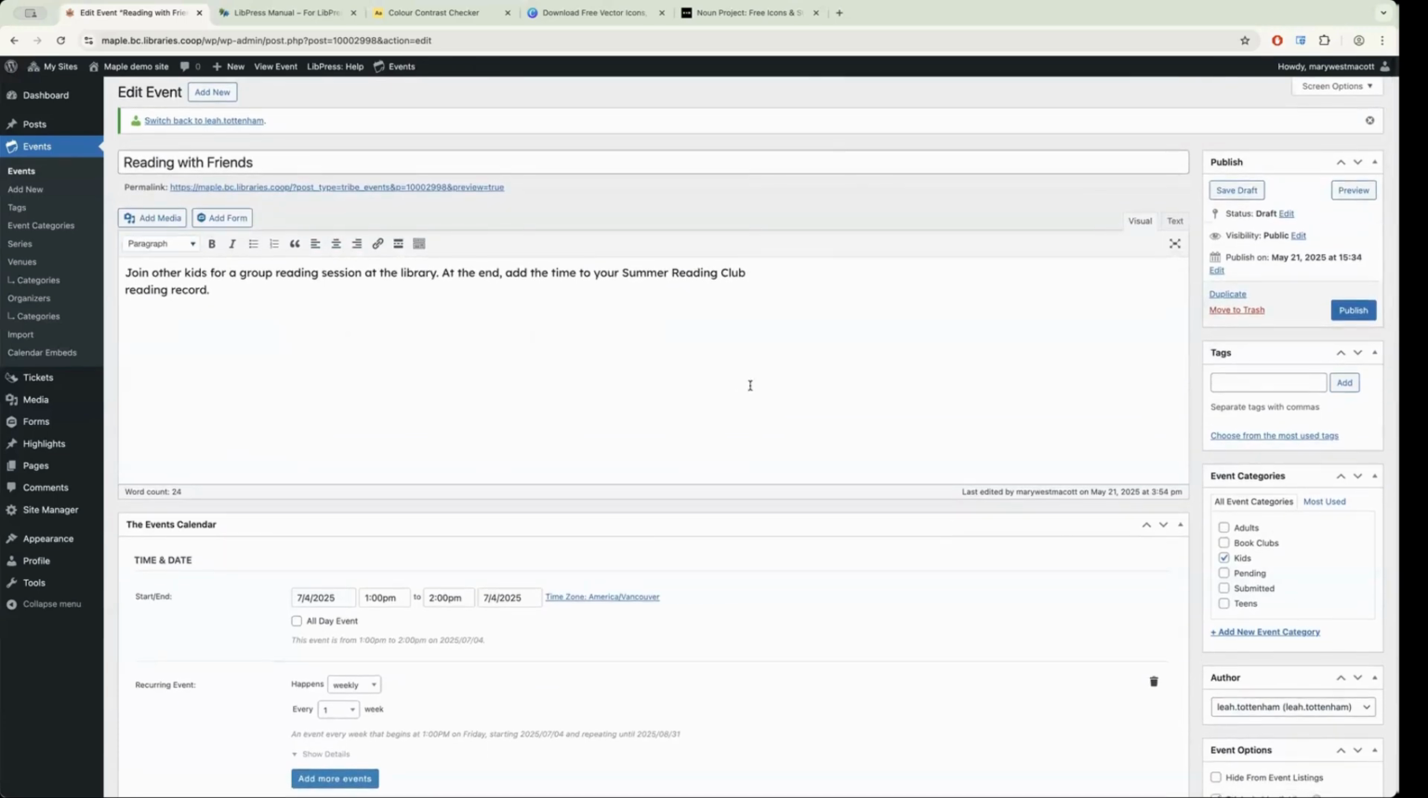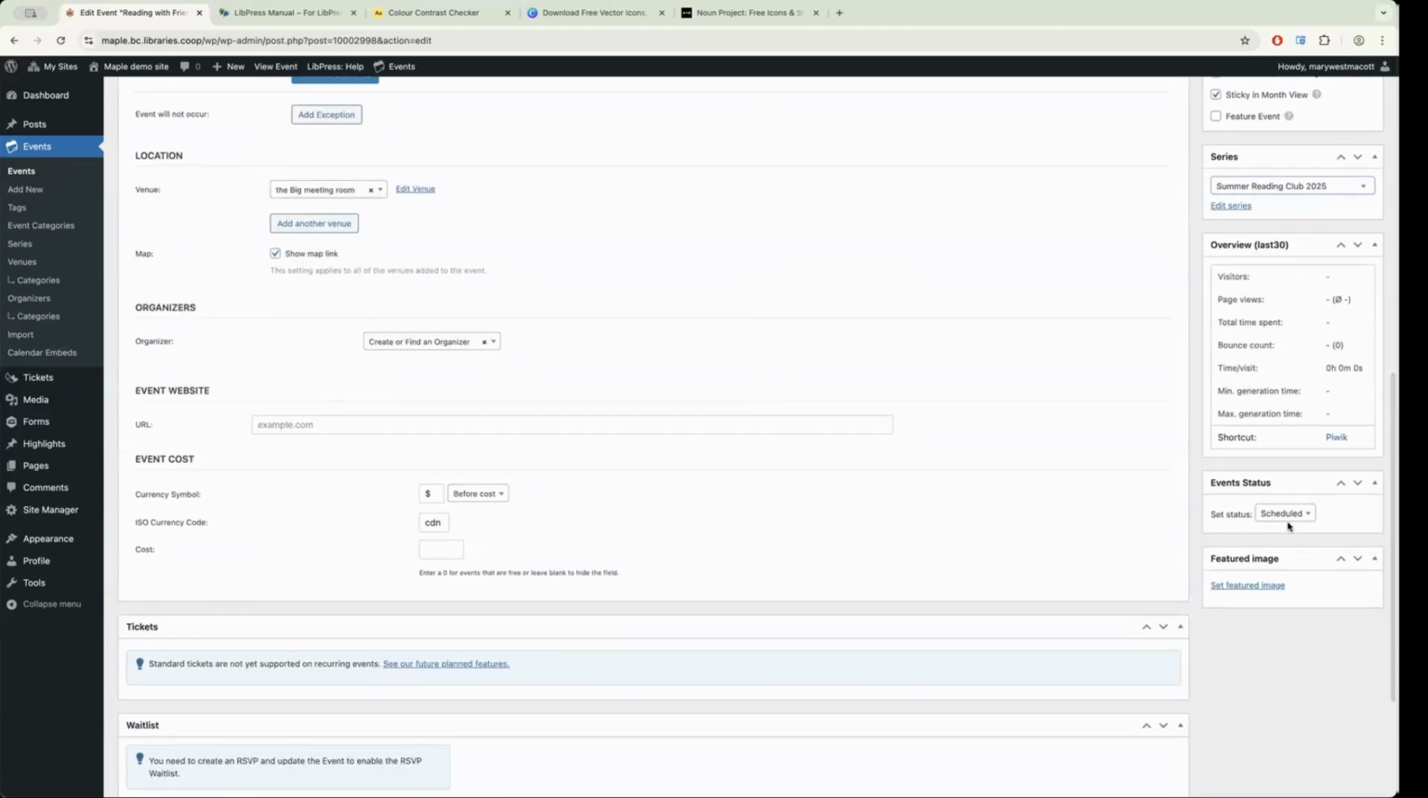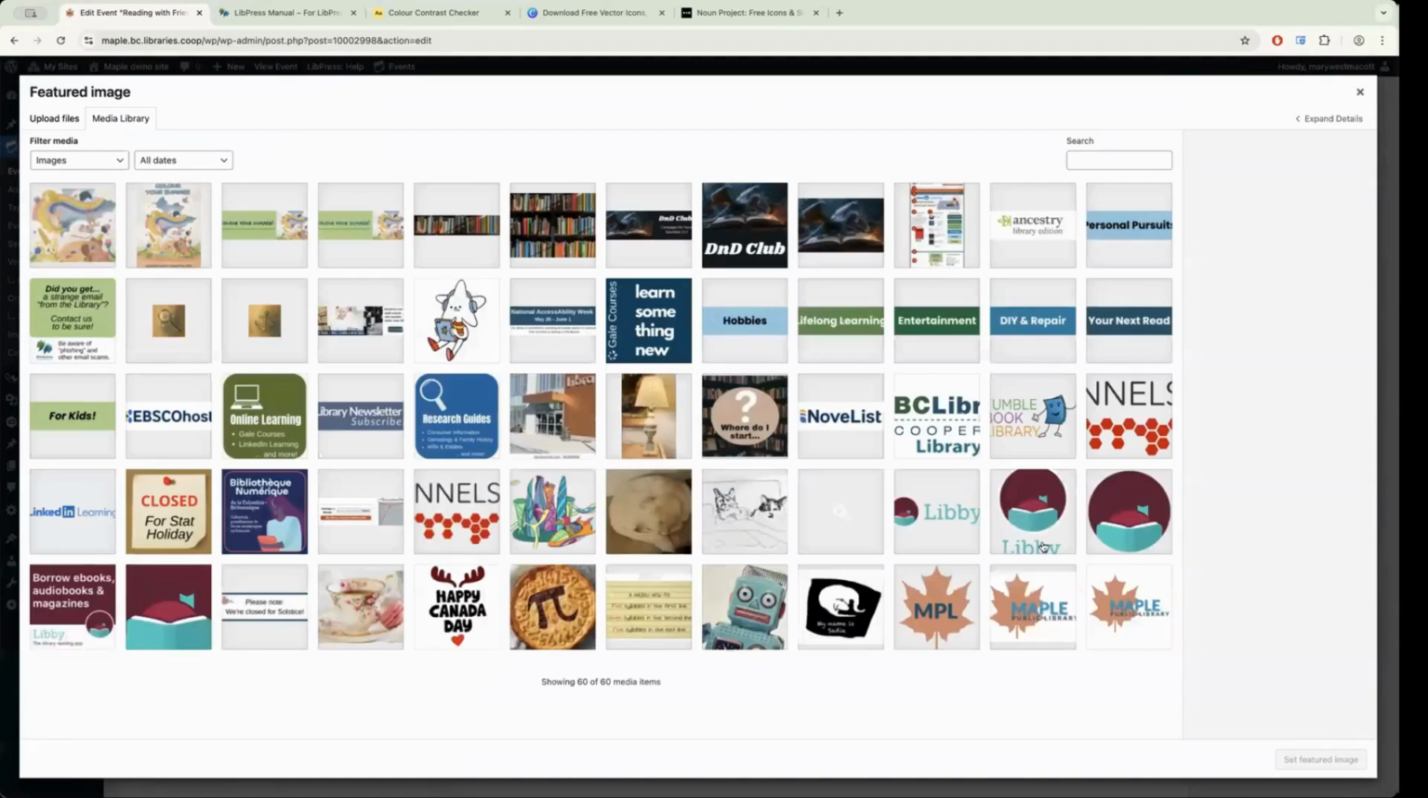So we've got our recurring event. Oh, we need to add an image. So this is something too that I wanted to cover, which is the best practice for adding images.